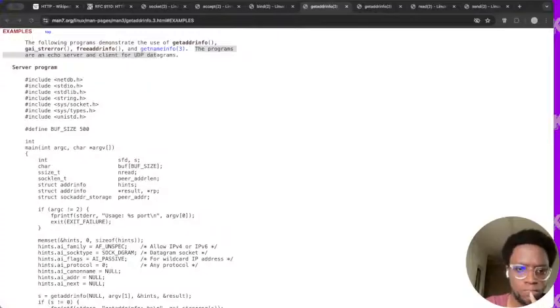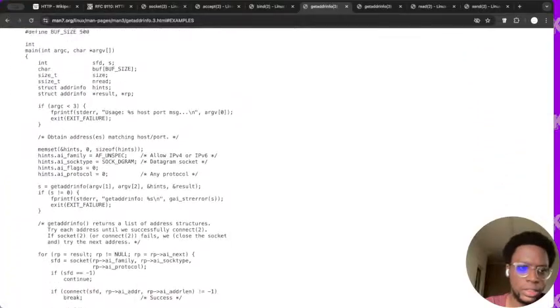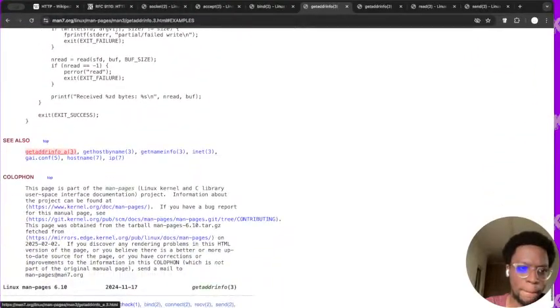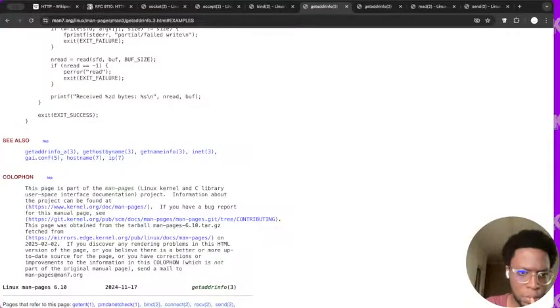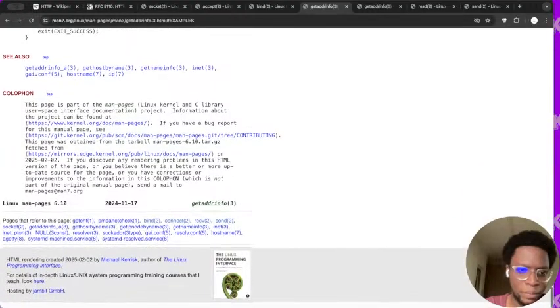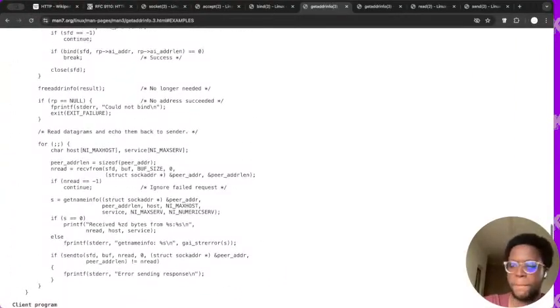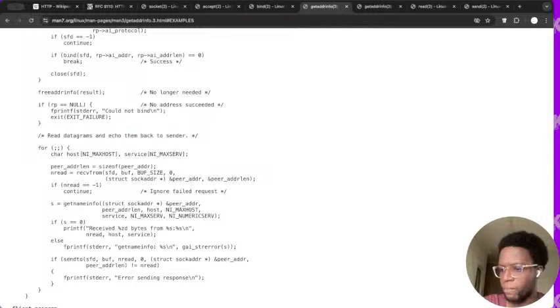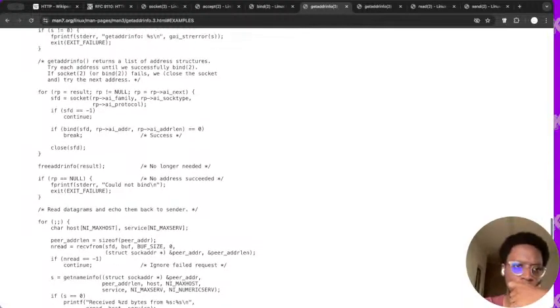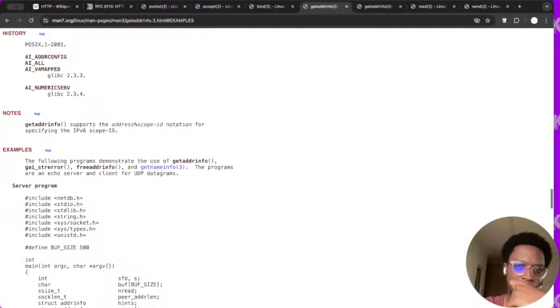Hmm. So this is the client. These are still built using datagrams. If I check for an example on the internet, does that count as a tutorial?